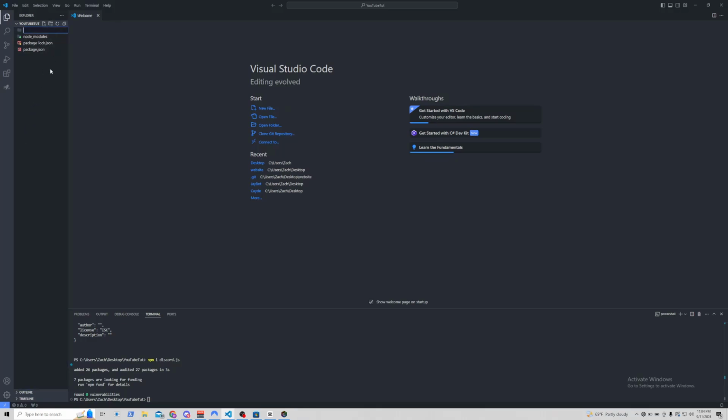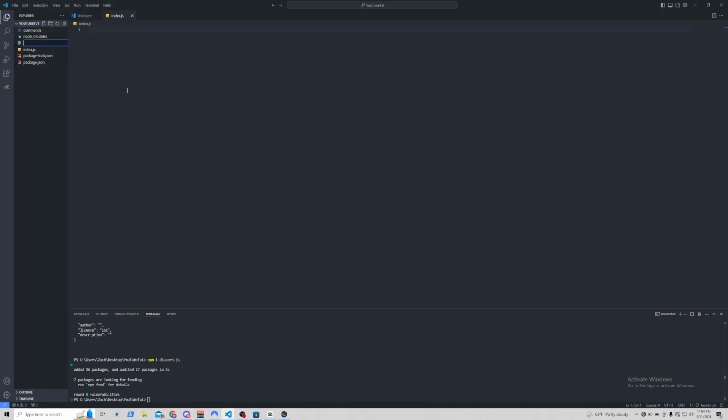And then we will make a new folder called commands. We will create a new file called index.js, and we will create another file called deploy-commands.js and one more file called config.json. And then we'll head into the index.js file.